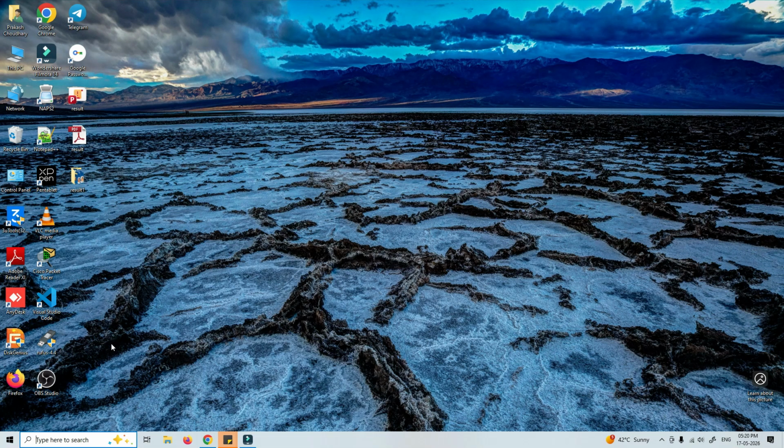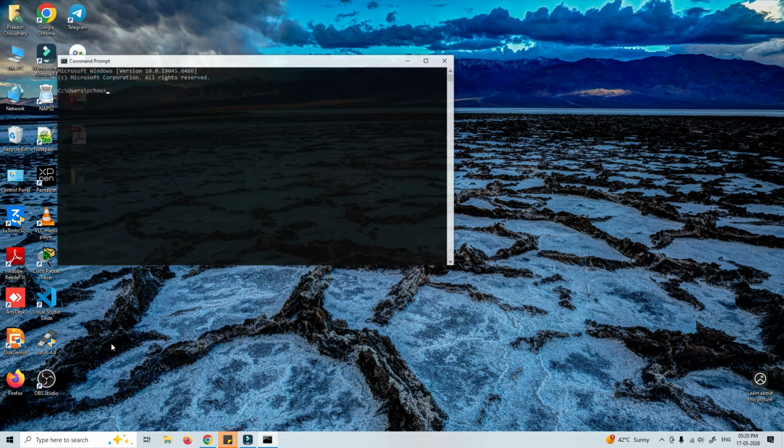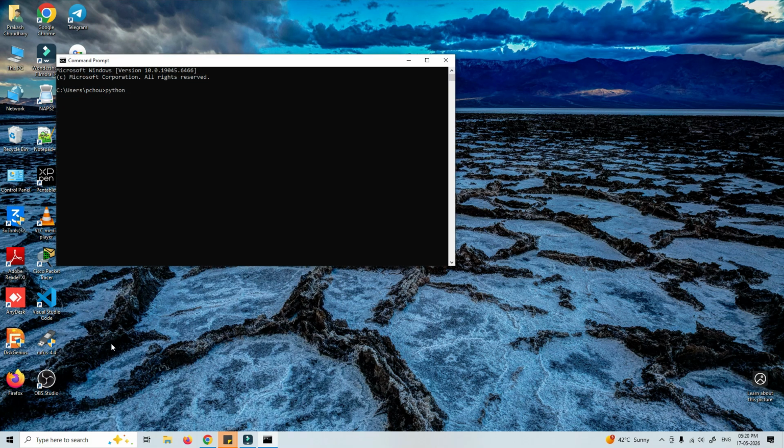Okay, so simply we'll go to the start menu, we'll type command prompt and we will type there python dash dash version. If you write this command in command prompt, it will show you your Python version. Right now it's not installed in my system, so we will install.